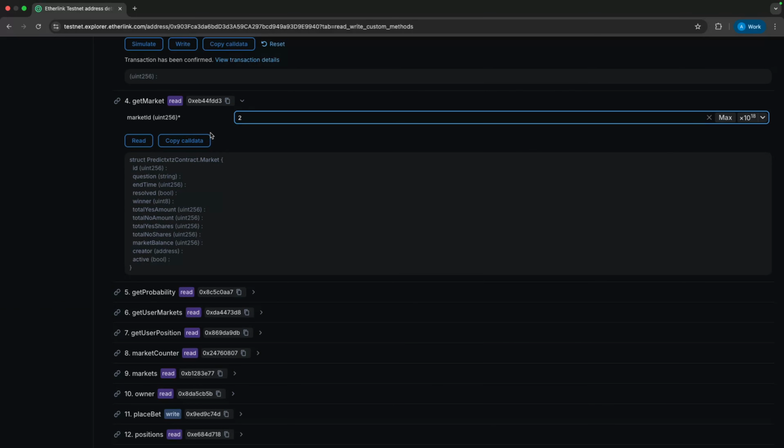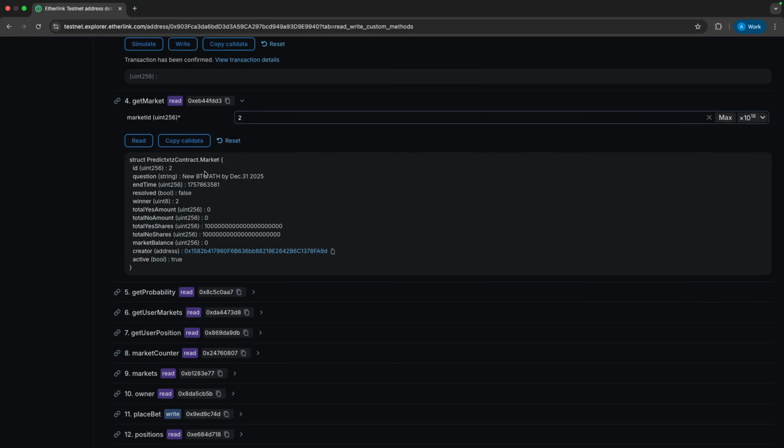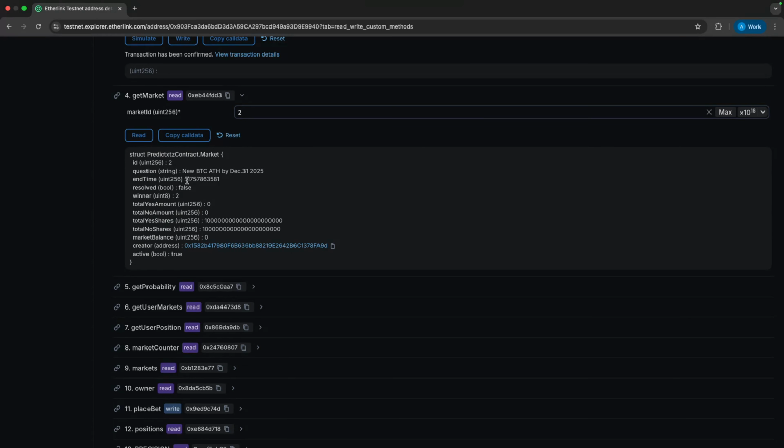So this is going to be market ID of 2 because I basically created one before I started recording this. And I'm going to click read here. So this is going to return the new markets that we've got. So we've created a market. You can see the market ID. You can see what the question is. You can see the end time as well. We can see if the market has been resolved or not.